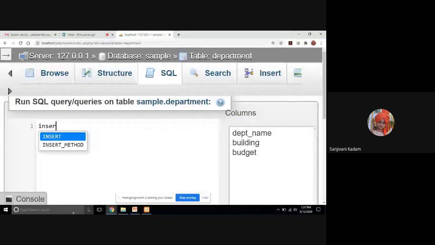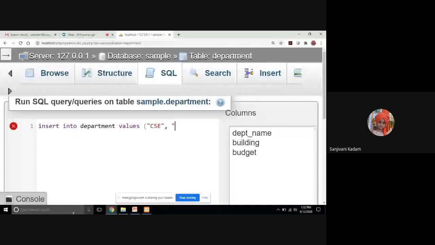Insert into department values. So I want to make the first entry for the CSE from second floor and with budget this much. Okay, the first tuple and second tuple I wanted to make from the mechanical with third floor and with budget as, consider, 8 lakhs.